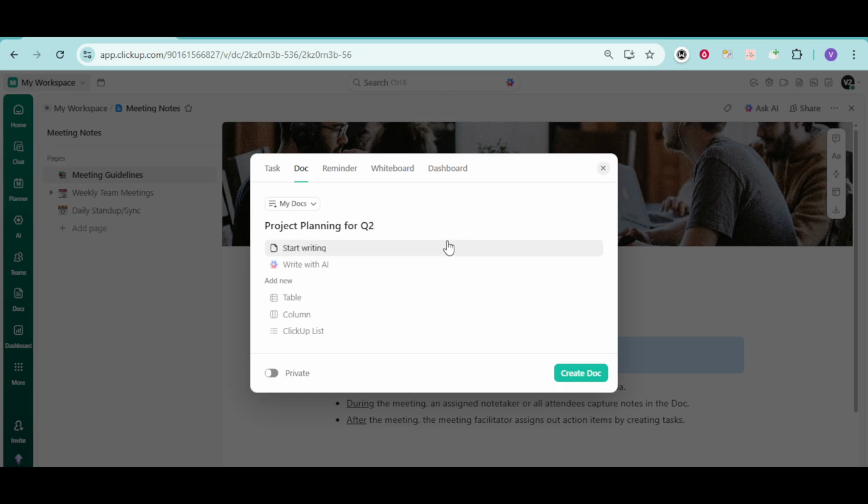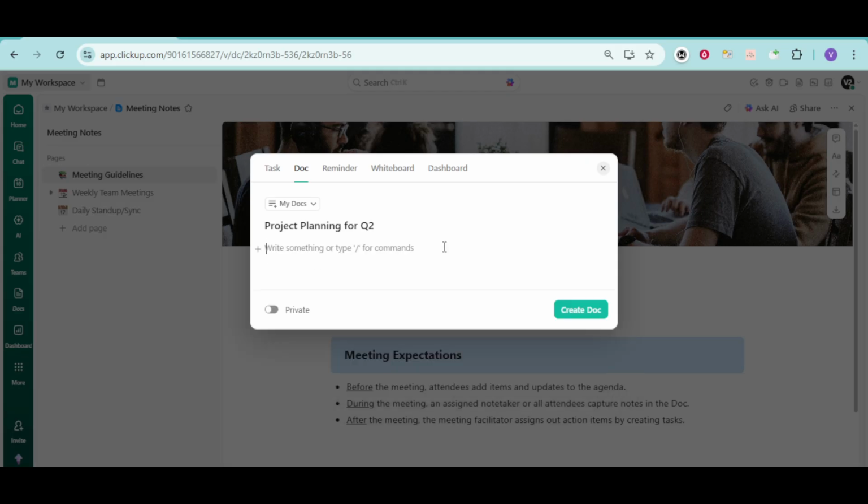After typing the name, simply press Enter or click outside the title field. ClickUp automatically saves your changes as you go, so you don't have to worry about losing your work. From this point on, your doc is created, named, and ready for content, whether that's text, checklists, or embedded items.